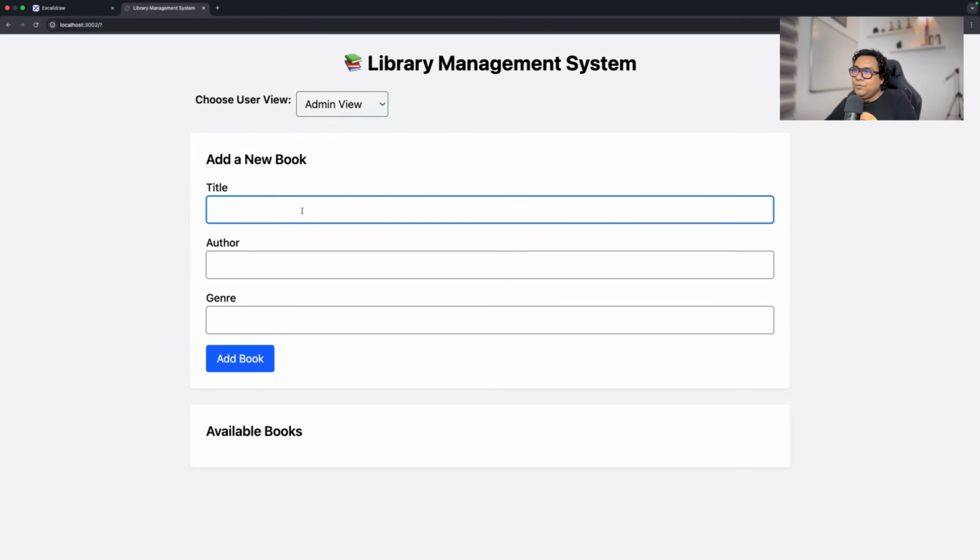All right, let's test it. Let's go to admin view. Let's add a book, JavaScript. Let's add tapaScript. We'll add a JavaScript book very soon. On technology genre, let's add book. Wow. So I see JavaScript by tapaScript on technology genre got added.